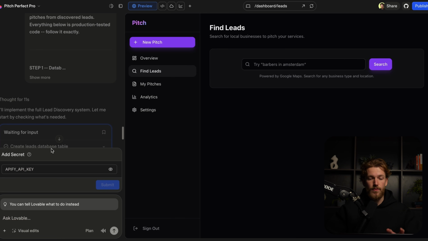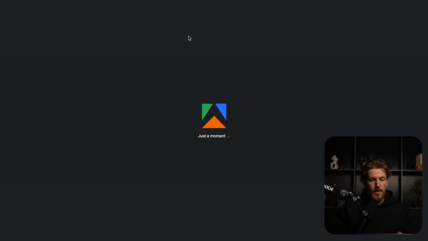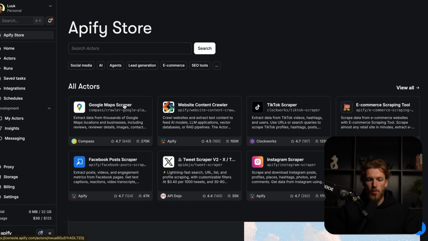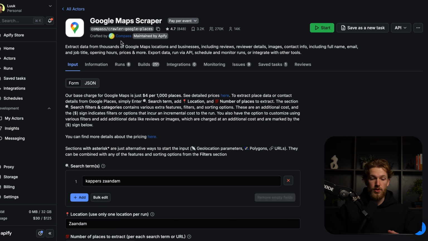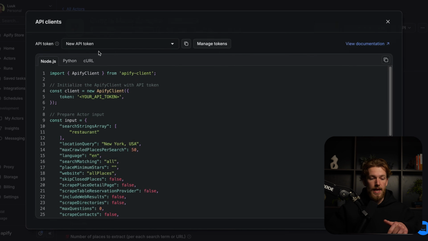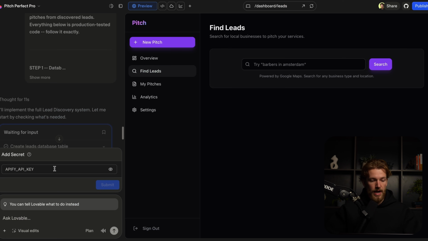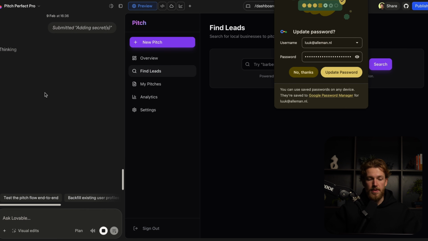It is now asking us for our API keys. So we'll go to API right here. And we have this Google Maps scraper. And this will basically, based on a query, so for example, barbers in Amsterdam or dentist clinics in New York, whatever you want, you can find them using this API file scraper. If you get the template, you don't even need to look at this. You only need to go here to API clients, and get your own API key. That's all. So we go back to our app right here, we paste it and we submit it, and it can then finish the rest of the functionality.